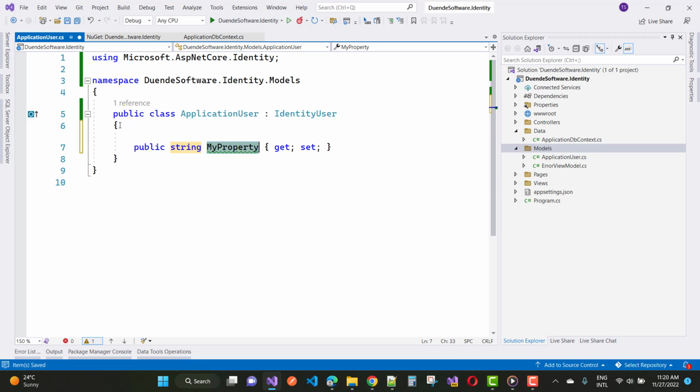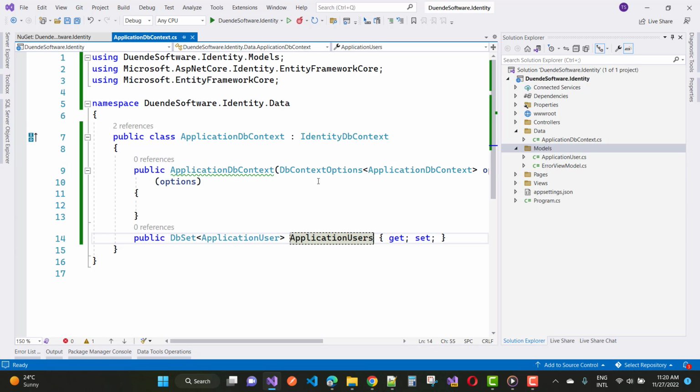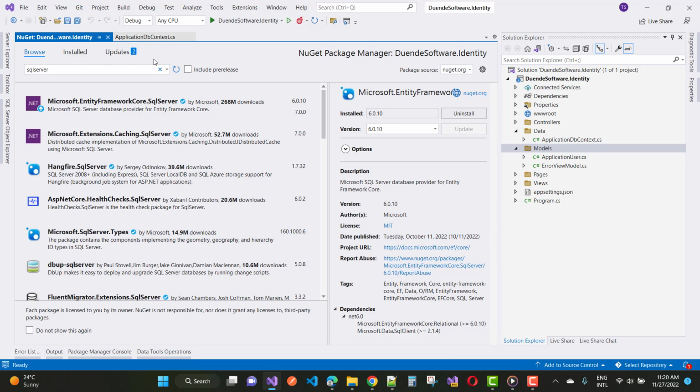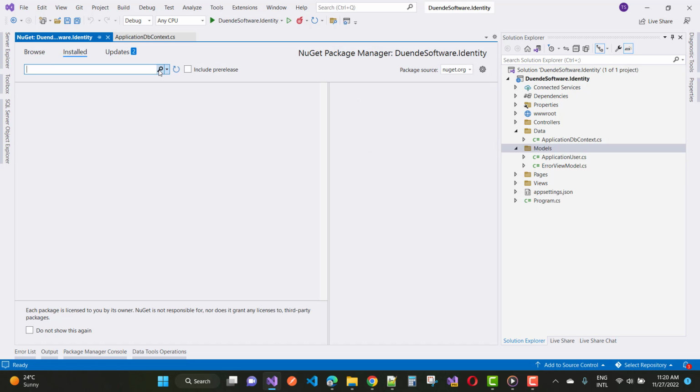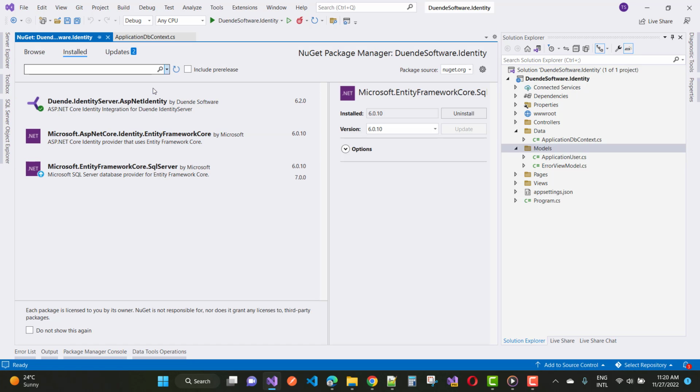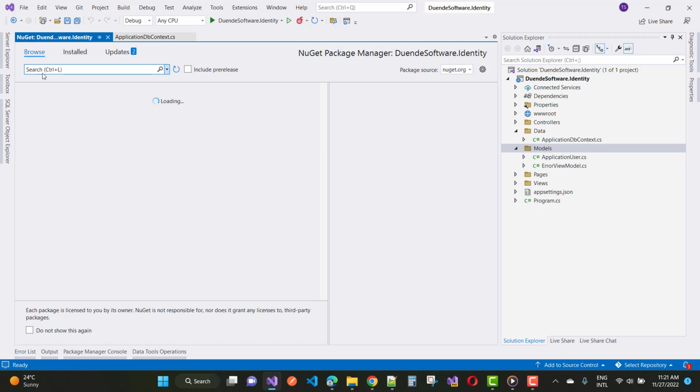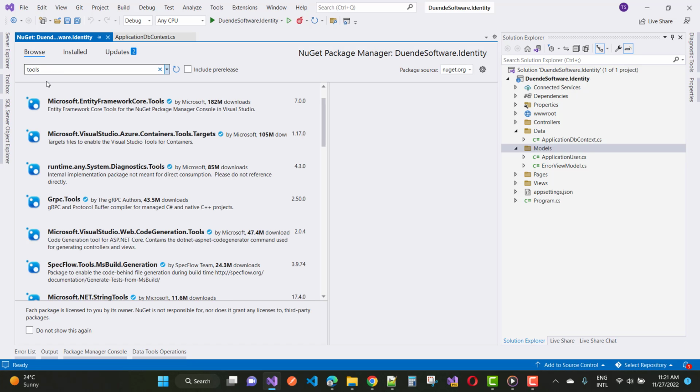So in the Duende Identity Server we need to require identity resources, scopes, and clients. So in this video, I am going to add built-in identity first of all, and after that we will configure Duende Identity Server.